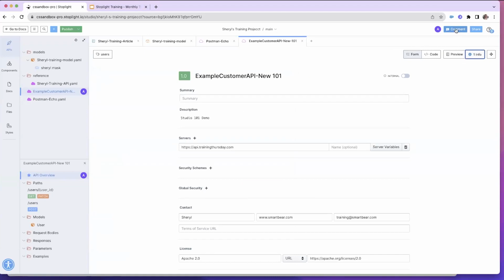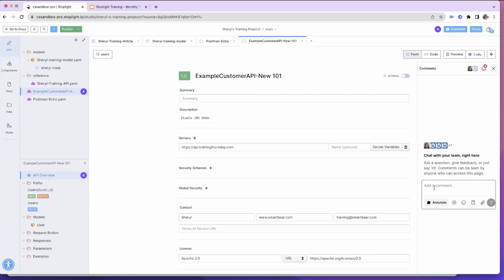Now, there's a couple different things that I need, and I need to go to the collaboration tool, the comments tool, or we also call it the discussions tool. I need to get the summary. Amy, my colleague, is going to be working on this with me. We've done the design, so I'm going to tag Amy on it and ask her, do you have the summary for this API?